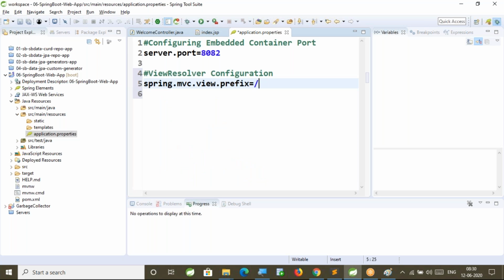What is prefix? Where the views are available inside the webapp views folder. So I'm configuring this, as webapp is the context path, you don't need to specify that. But views we need to specify. This is the location where the view components are available. Now configure the suffix also.